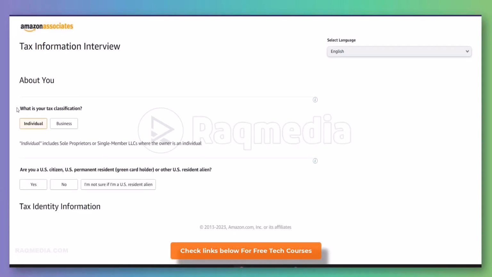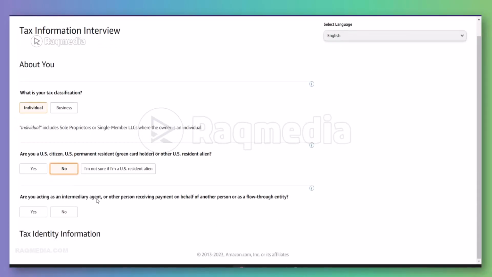The first one is choose your tax classification, whether business or individual. In our case, it's individual. Are you a U.S. citizen, U.S. permanent resident, green card holder, or U.S. alien? You can select yes, no, or I'm not sure. Select no. Are you acting as an intermediary, agent, or other person receiving payments on behalf of another person? No.